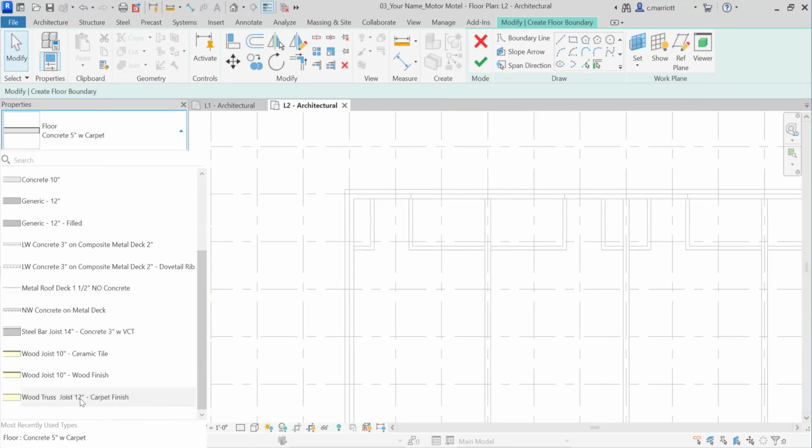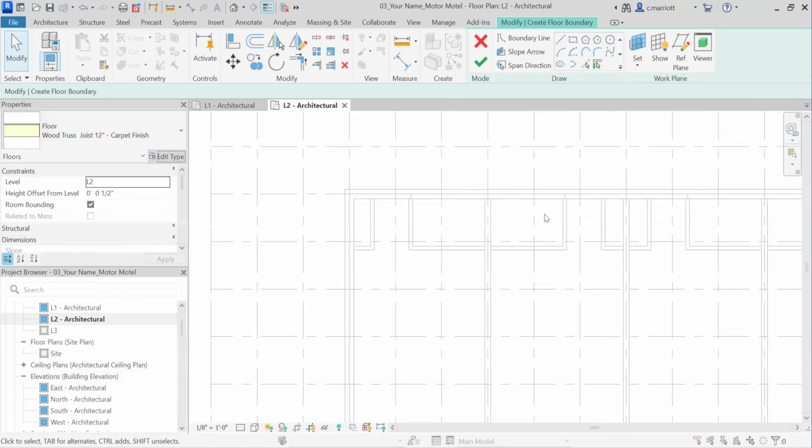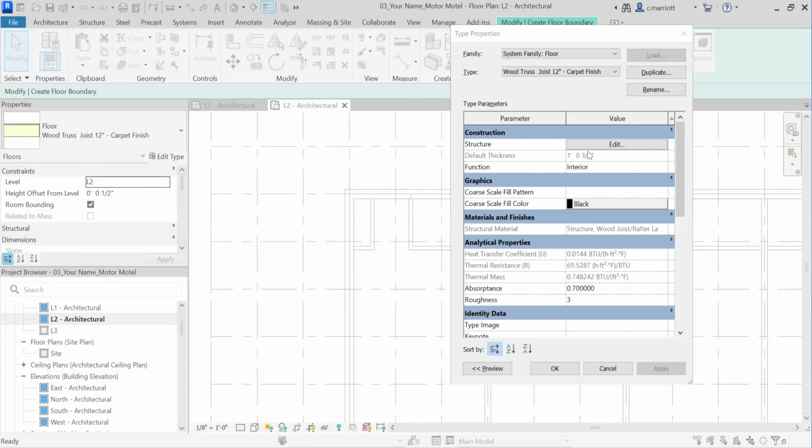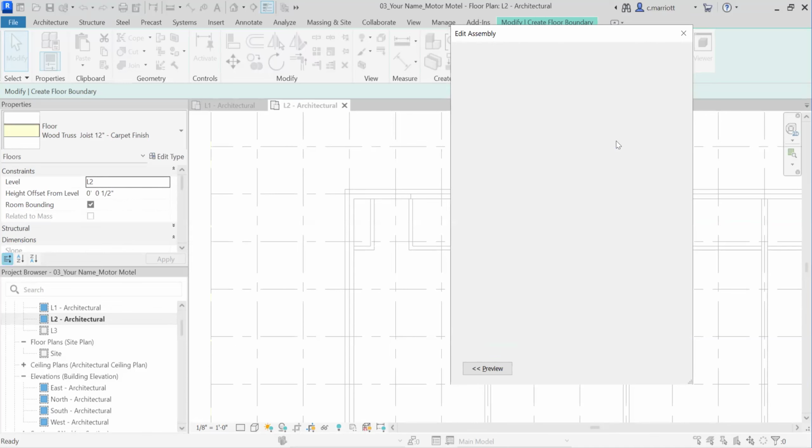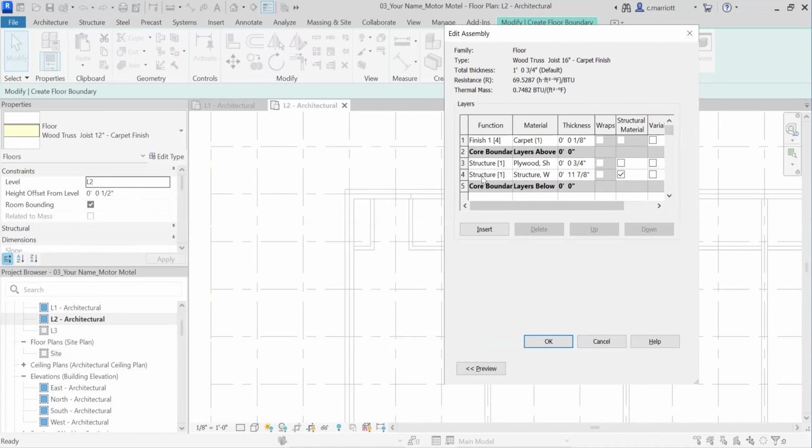We're going to do wood truss joist. We'll start with this carpet finish. Edit the type, and here I'm going to duplicate it, and I'm going to name it. It's going to be a 16-inch joist, so we can get some longer spans. Carpet finish. Say okay, and edit the structure. So this looks like it's a smaller member. I'm going to change this to that 1 foot 4-inch dimension.